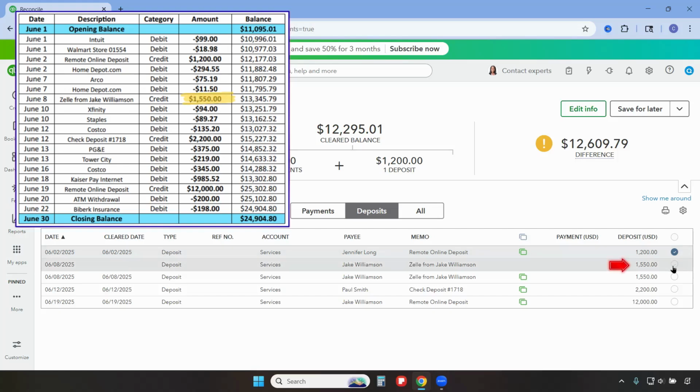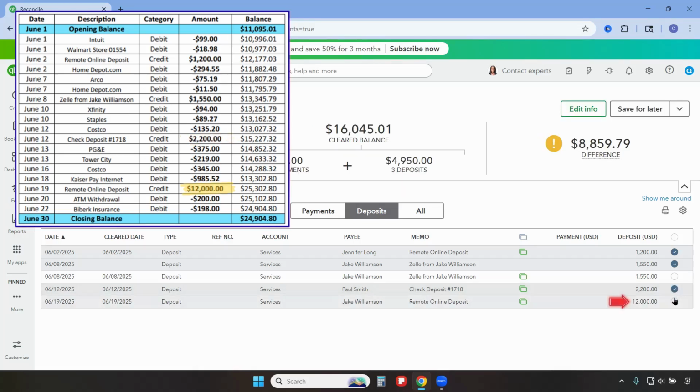We have a Zelle from Jake Williamson on June 8th for $1,550. We have a deposit on June 12th. It was a check for $2,200. And we have a deposit that was made on June 19th for $12,000.